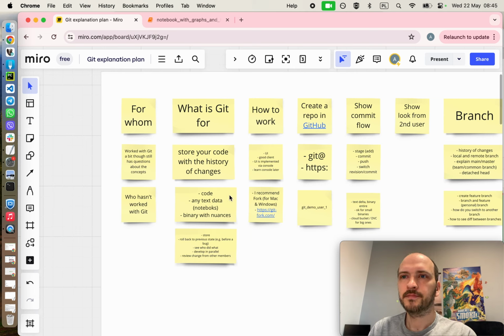So let's start. First thing, what is Git? Basically, it's a system that allows you to store your code with the history of changes. It fits code, but it can also be used for other textual data like documents or other things in textual form. It can work for notebooks with some limitations. And you can also store binary files in Git, but with some nuances. I will tell you about them in the future.